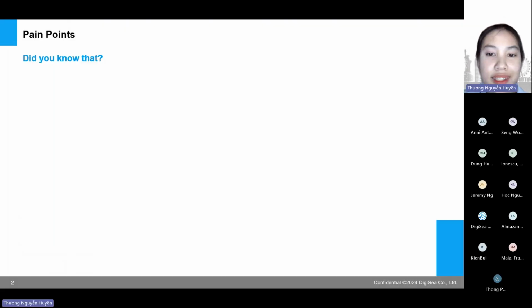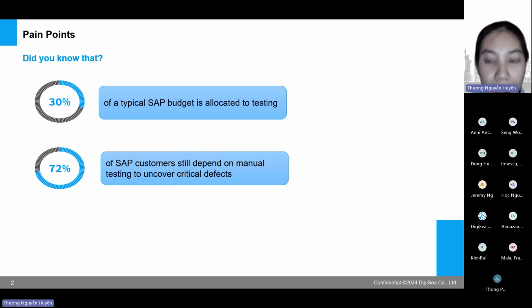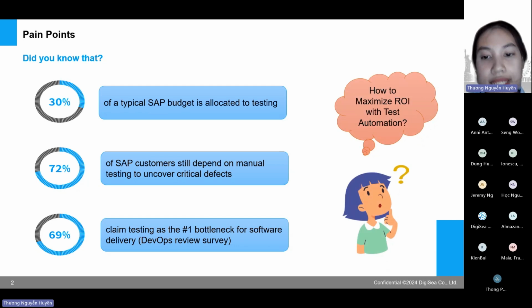Did you know that currently 30% of the typical project is allocated to testing? 72% of SAP customers still depend on manual testing to uncover critical defects, and 69% claim testing as the number one bottleneck for software deliveries. Therefore, the question is how to maximize SAP ROI with test automation.